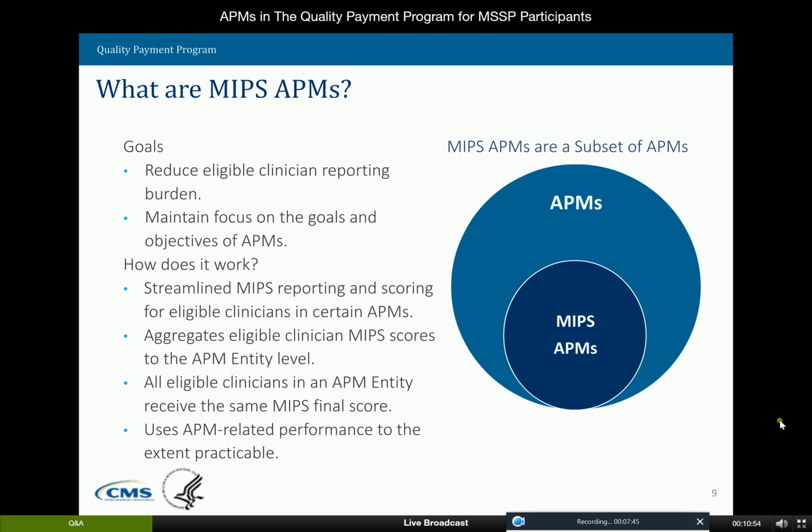And the goal of this type of APM that we've designated is, as I said a little earlier, to reduce the reporting burden across the board and make sure that participants in track 1 of the Shared Savings Program focus very clearly on what the Shared Savings Program requires of it and the goals there, so that there are no duplicative or competing requirements between the Shared Savings Program and MIPS.